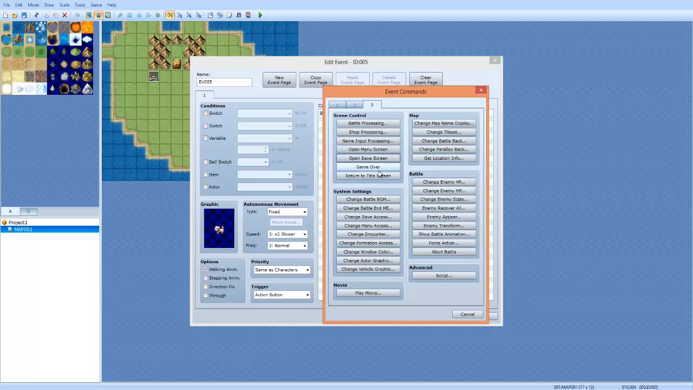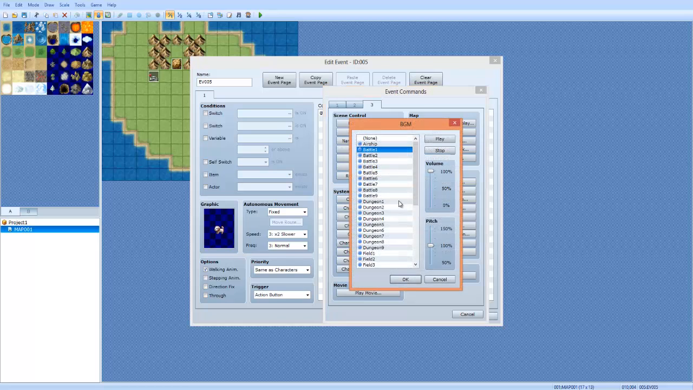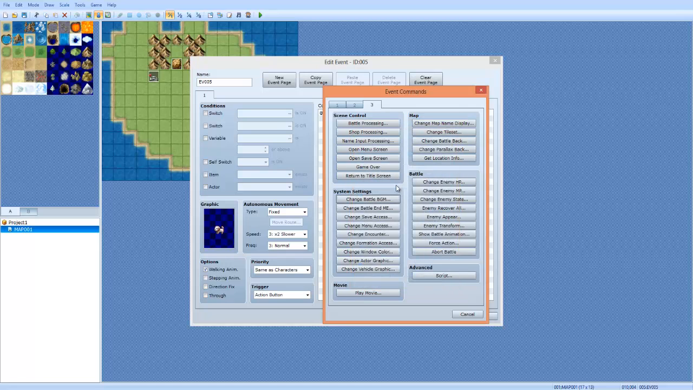Okay, open the save screen, game over. Return to title screen will instantly return you to the title screen. Change battle BGM. You can actually change the battle background music.